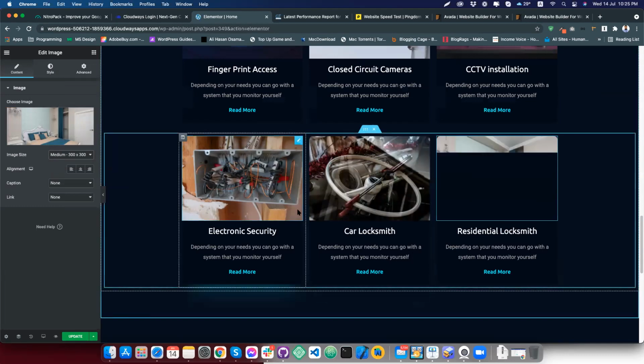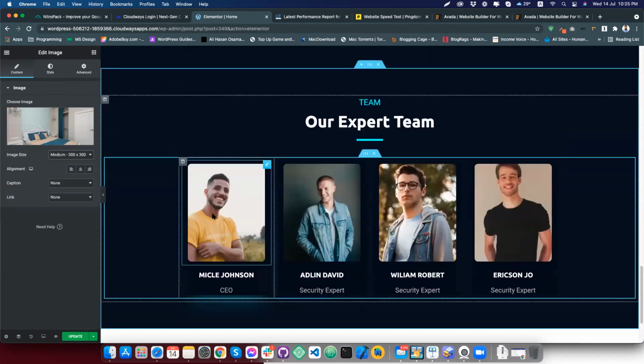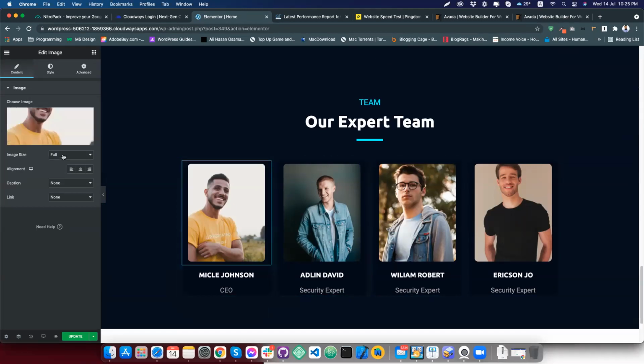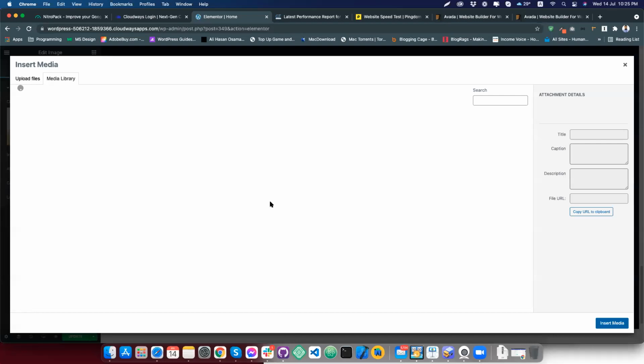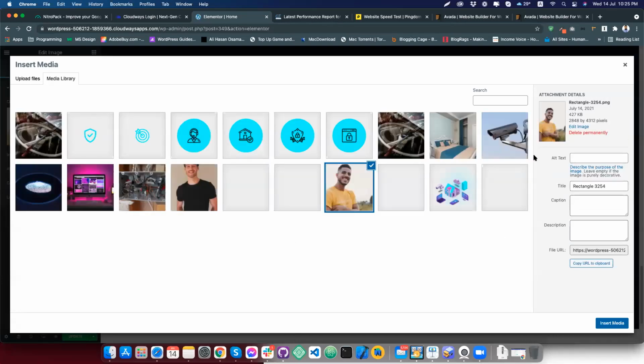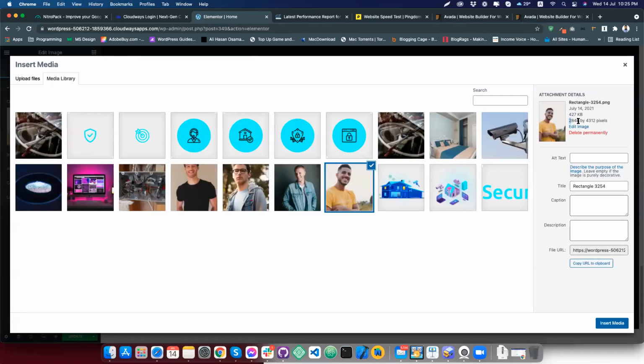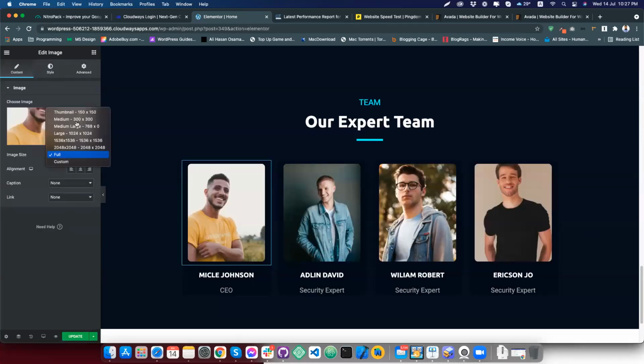We have already changed all the images. Also here, it's the same. It's full. Let's see what the actual image size is. I have already changed the previous one. Oh my god, it is 2048 by 1403.12 pixels. It's huge. It will slow down our website, so we can make it smaller here. Okay, 300 by 300 pixels.